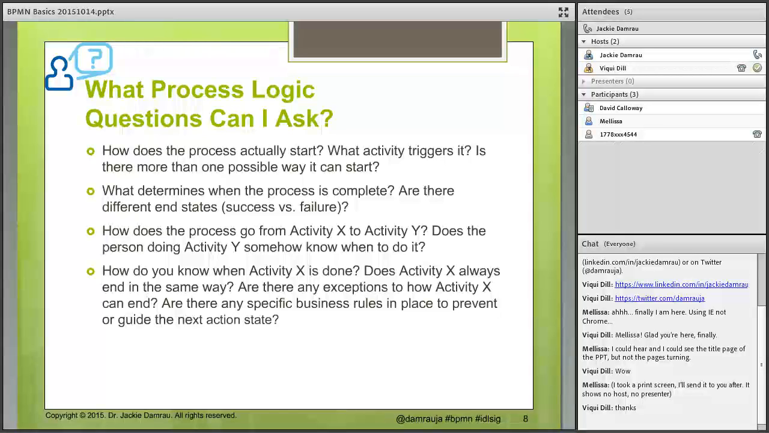So in this process logic, there are questions you can ask, and I'm not going to read these, but basically you want to know, where does it start, what triggers it, where does it end? Where are the exceptions? How do I go from A to B or A to X? Maybe I jump A to X, and do I come back to F, or do I go on to Z? How do I know? You have to ask these questions.